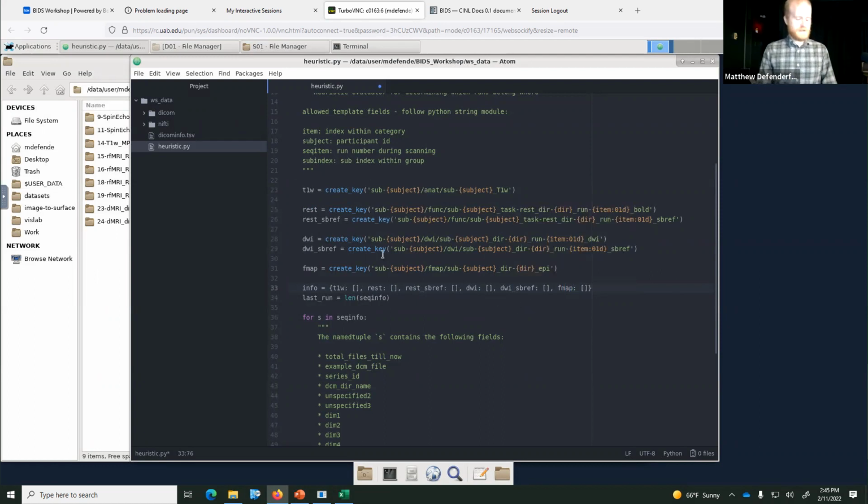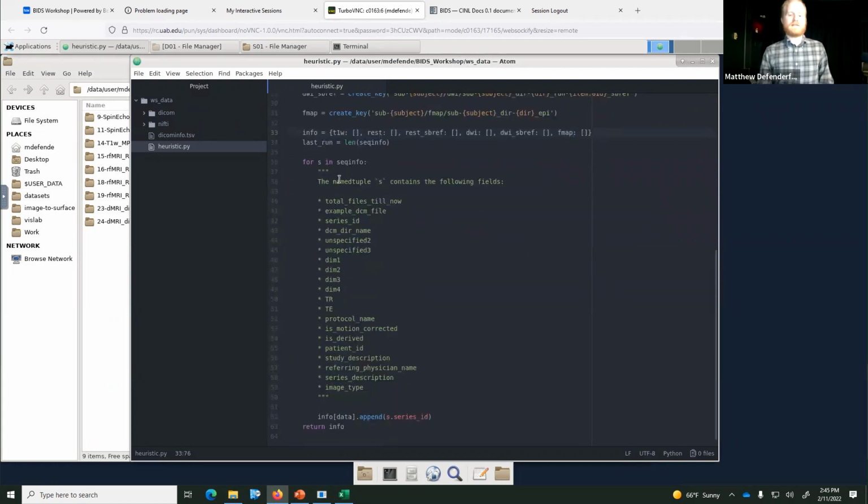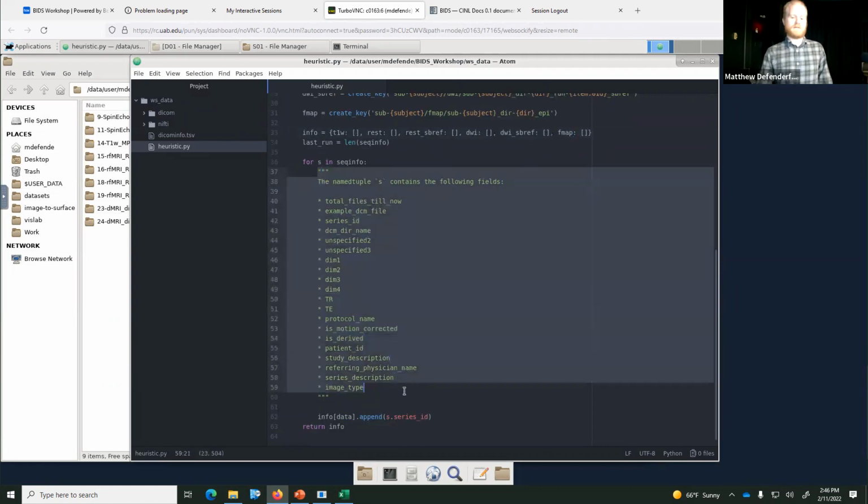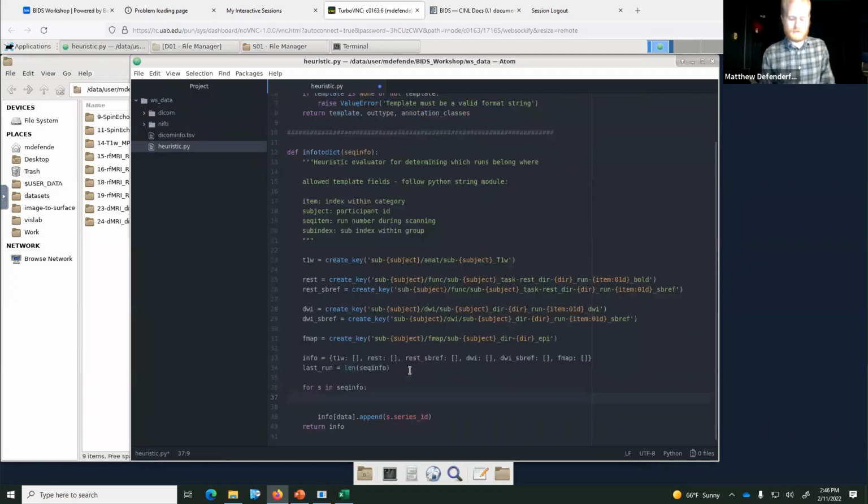I'm going to go ahead and save that. The next section that we need to edit is the for loop. In the for loop, I'm just going to go ahead and delete this large comment because I feel like it impedes a lot of reading because it's just so huge.